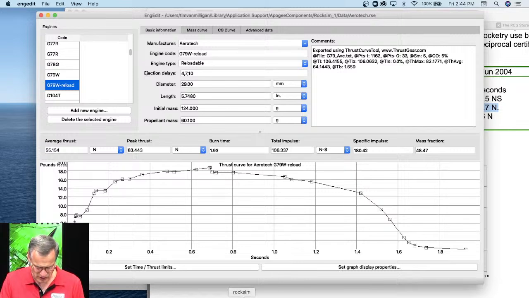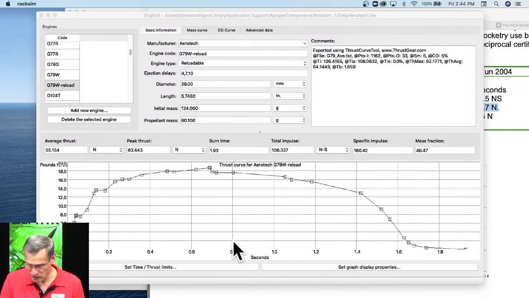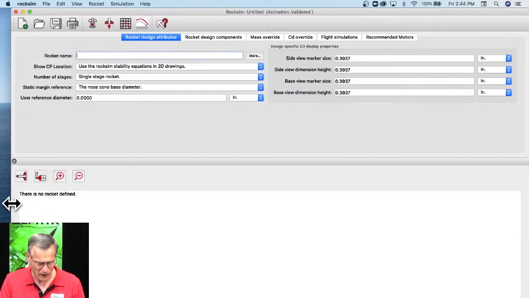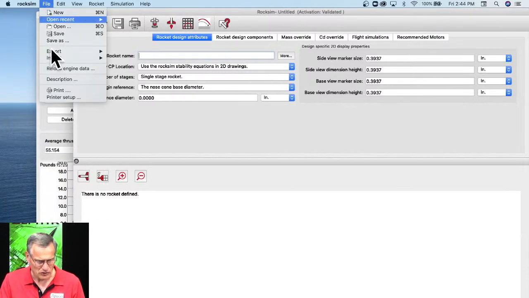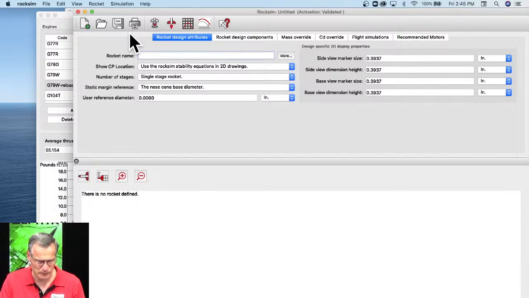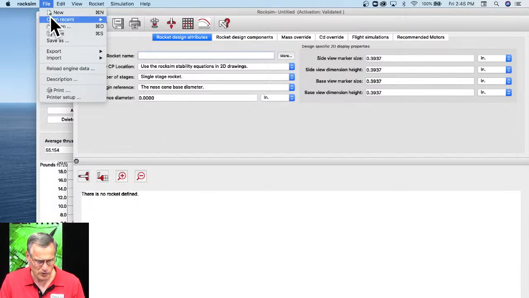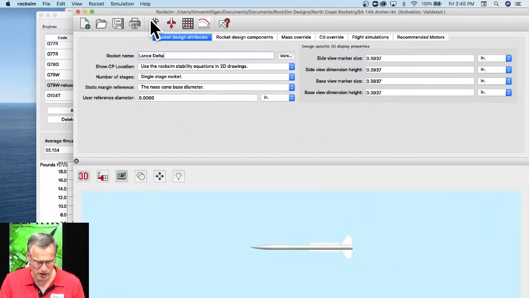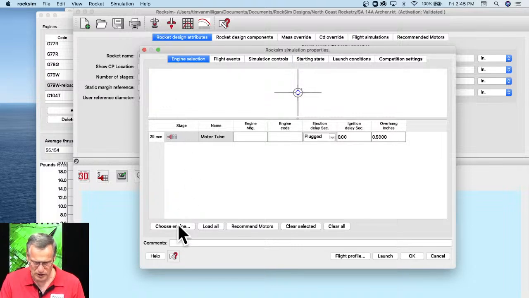Okay, so I quit RockSim and I'm restarting. I just wanted to make sure it's looking for that motor, loads it fine. File, reload engine data. There's the Aerotech motors. Click OK. So I'm just seeing it's still seeing it. Now we need to open recent, open that motor or that kit again, go to reload our engines, choose engine.